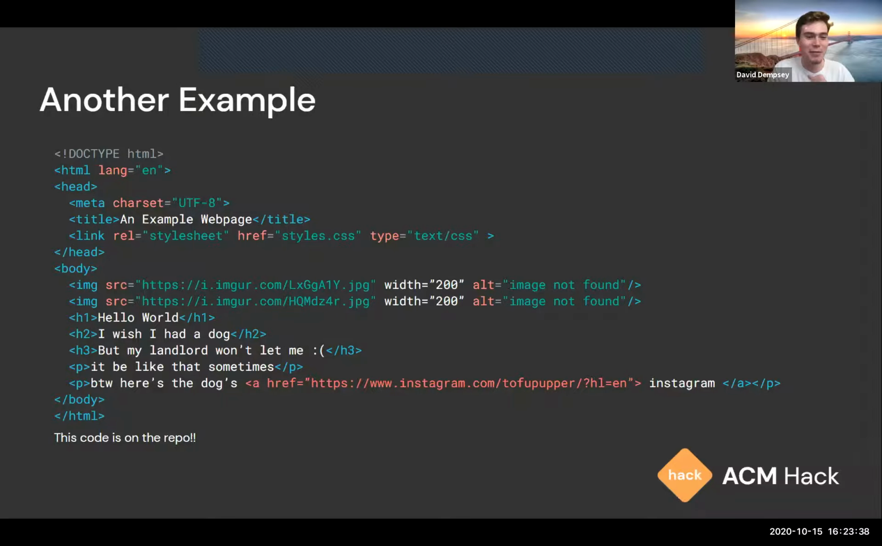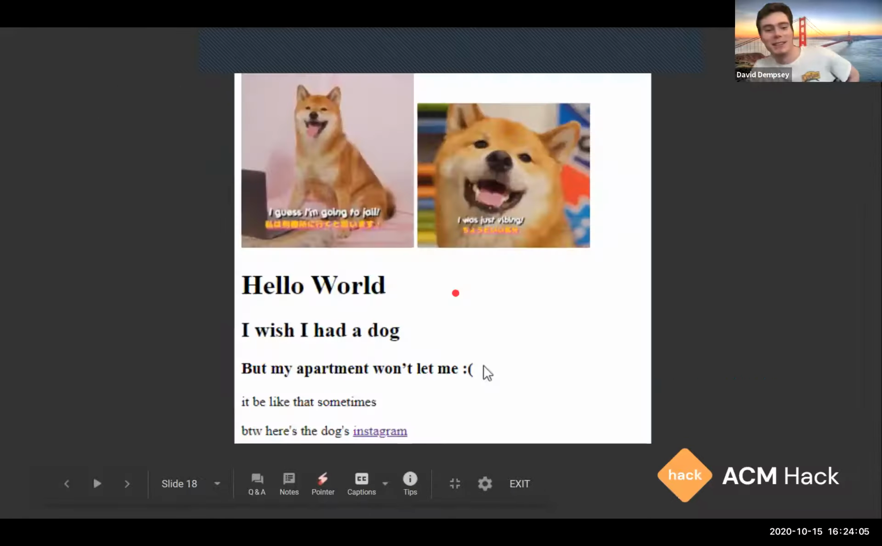And then we have paragraphs, which is, like I said before, just a regular block of text. And then we also have an anchor reference. Basically what this will do is, I think it's colored wrong, so it threw me off, but it'll hyperlink the Instagram text, and you'll be able to click on it and go to that dog's Instagram page. So you can go to the next slide to show the example.